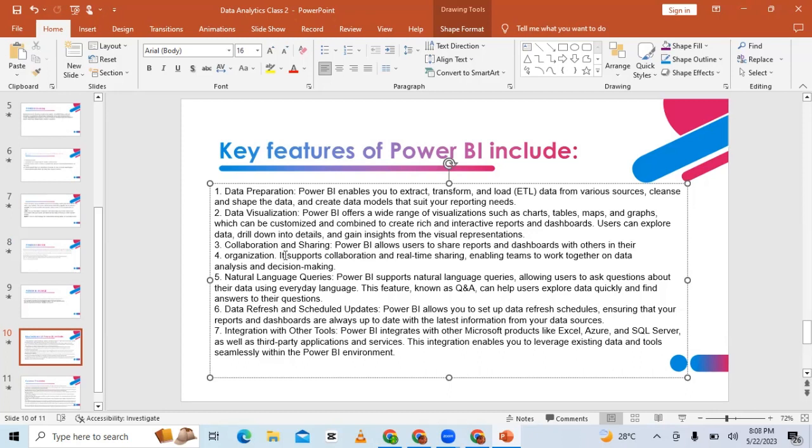So the next is natural language query. Power BI supports natural language queries, allowing users to ask questions about their data using everyday language. The feature is known as Q&A. You can use Q&A to ask questions and write your queries to get more information about your data, which you are going to see there.